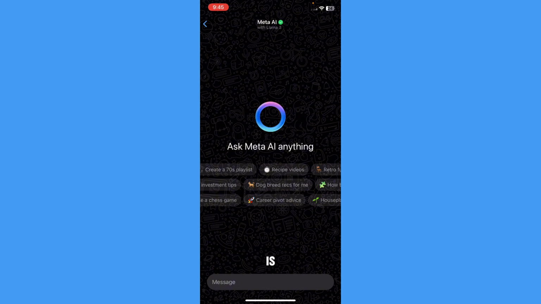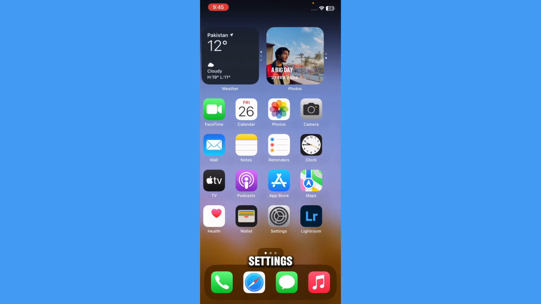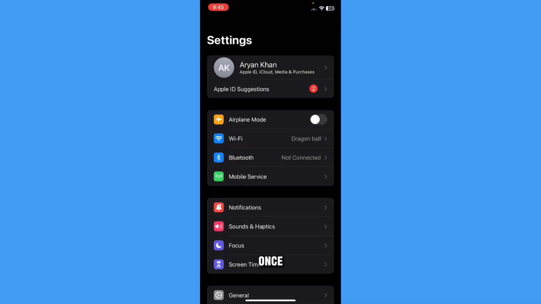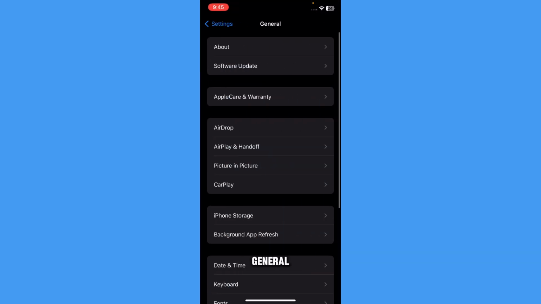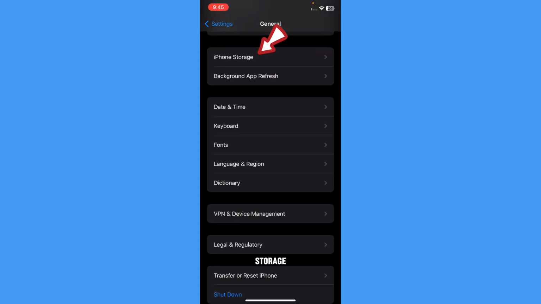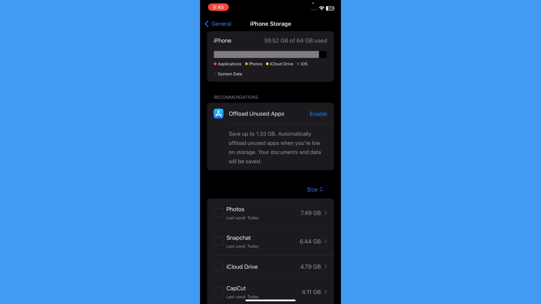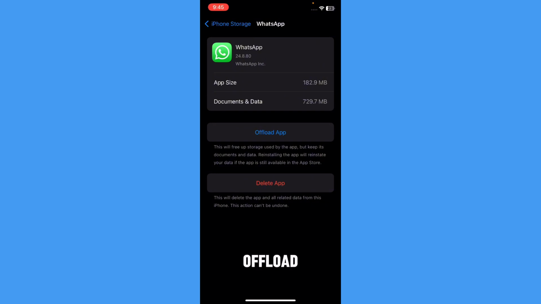What you have to do, if you're on iPhone, is just go to your iPhone settings. Once you go to iPhone settings, just go down and go to General. Once you go to General, scroll down a bit and you'll see the option of iPhone Storage. Just press on it, and here it will bring you to all the apps that you have downloaded. Just go to WhatsApp and press Offload App.